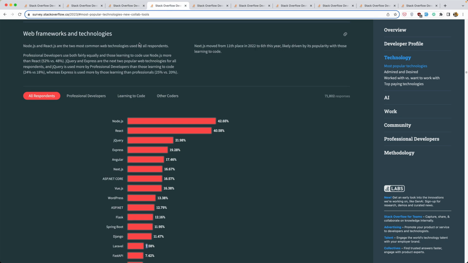Yeah. Let's see now the next page, which is web frameworks and technologies. Node.js and React.js are the two most common web technologies used by all respondents. Here we have a chart now, Node.js 42% and React 40%. Then we have jQuery, which I didn't expect, with 21%, Express 19%, Angular 17%, then Next.js with 16%, and here we have Next.js moved from 11th place in 2022 to 6th place this year. Okay, so Next.js is growing.